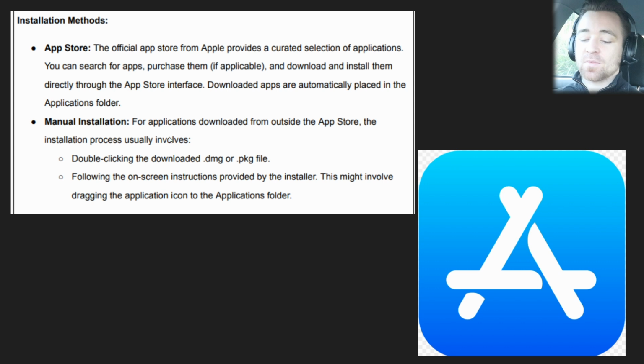In this case, you would be double clicking on a file that you have downloaded. So maybe you downloaded a DMG file from an outside source somewhere from the internet. You would then follow the on-screen instructions provided by the installer, which would usually involve dragging the application icon across to the applications folder. So you'll have a little box pop up and it'll say, hey, here's the application, and then there's an arrow telling you to drag it into the applications folder, and then that'll pretty much be it. So just understand, you can get it from the App Store, or you can do it manually. If you do it manually, this is roughly the process that you'd expect to follow.